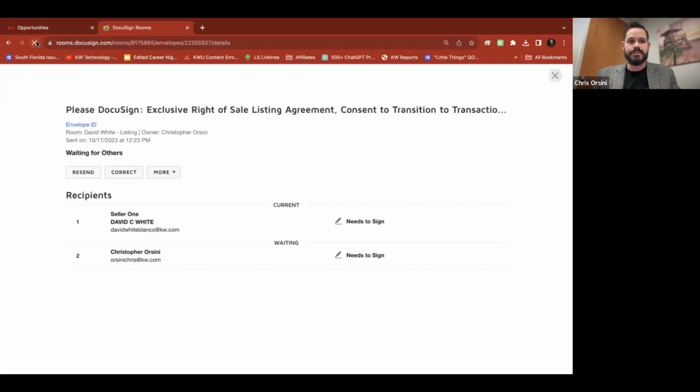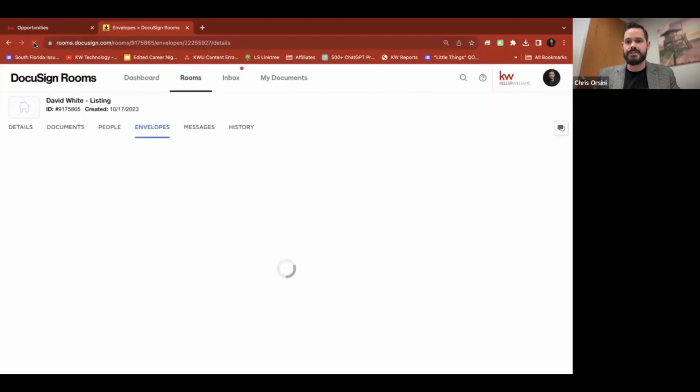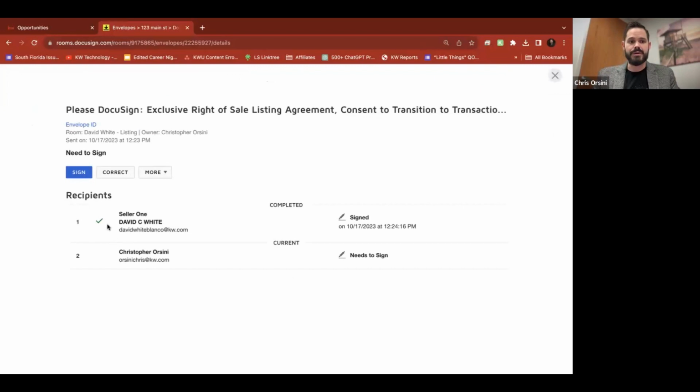And it should come through as soon as Dave is done there. It should come through. Yep, there we go. So we see now we have a check mark next to his name. And now that it's currently on me, instead of having the resend option, I have this sign option. So I don't have to go into my email or do anything like that. I can sign it right from here.